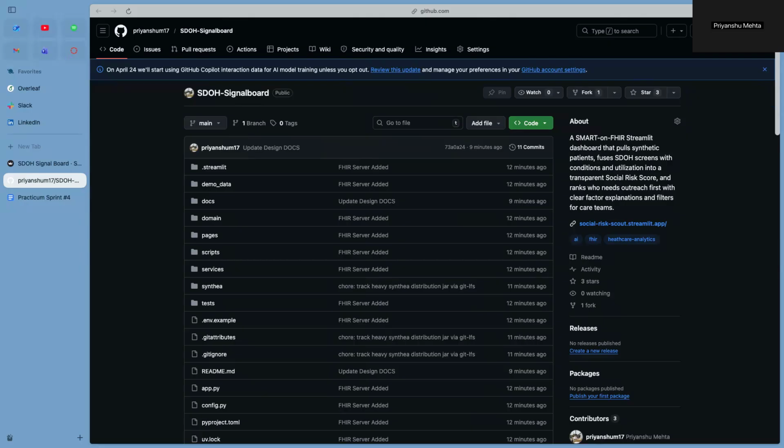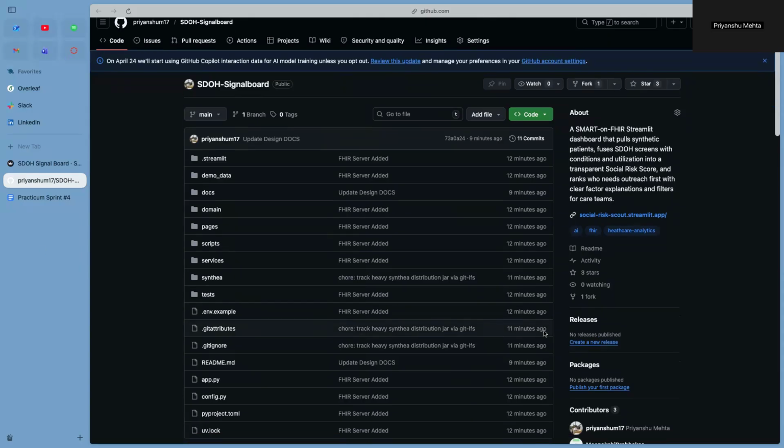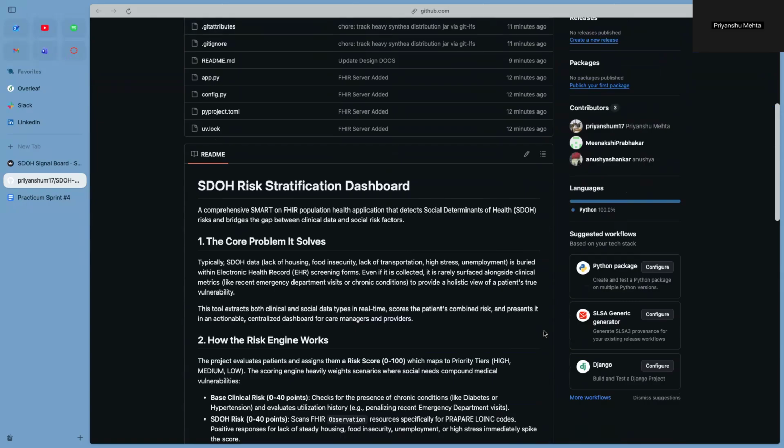Hey, this is our project for the social risk signal board. The core problem this project solves is that social determinants of health, like lack of housing and food insecurity, are often hidden in EHR systems, right? So this dashboard, the repository we have created, pulls FHIR data and mathematically scores it alongside social risks to instantly flag people who would be more vulnerable, to allow case managers to prioritize them better.